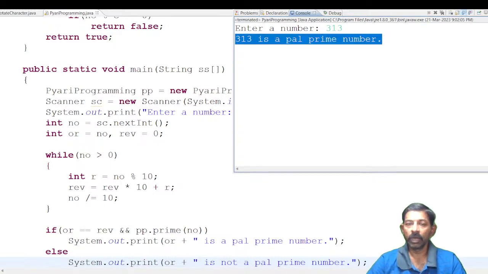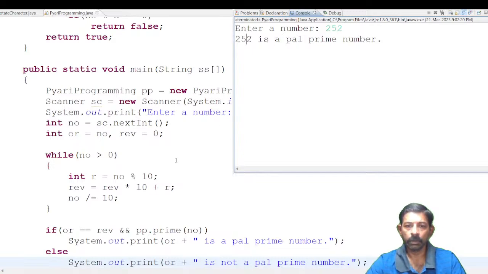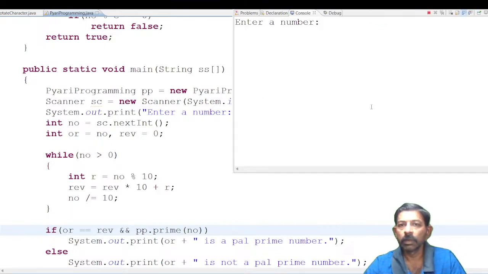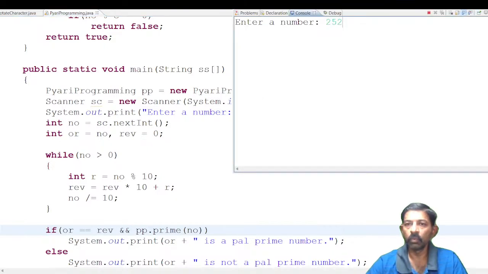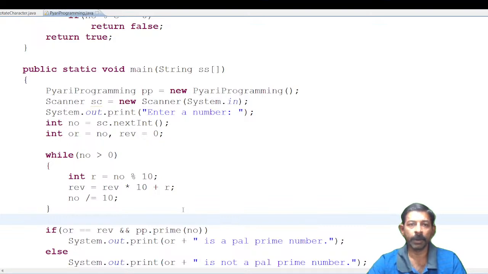Now let's check a number which is a palindrome but not prime. Your 252. As I have taken the example 252. Now 252 is a Pal prime? How is it not a prime? No. It is returning false. Is not a... one minute. 252. It is showing 252 is a Pal prime. Should display is not a Pal prime.